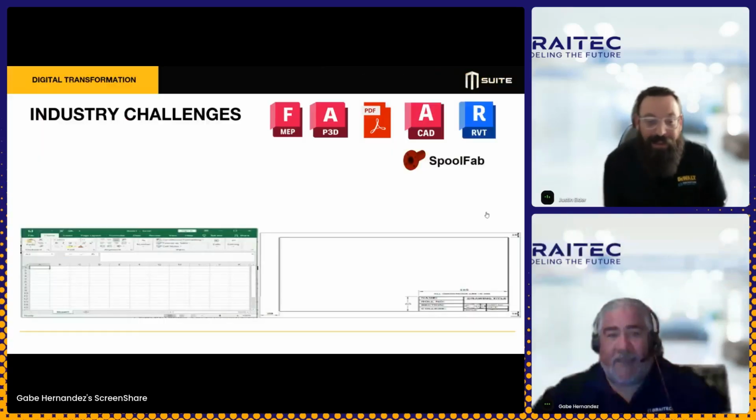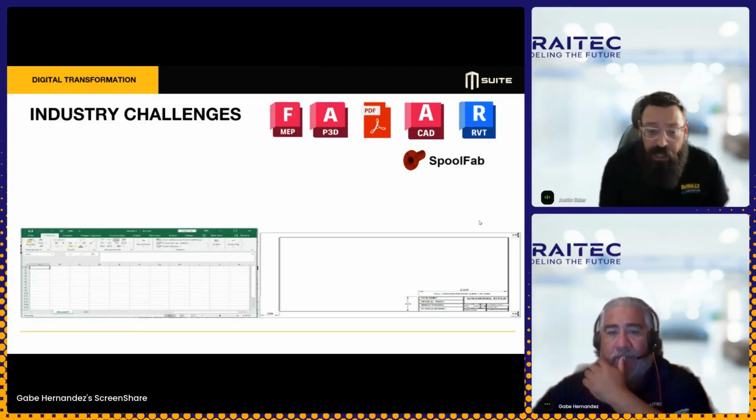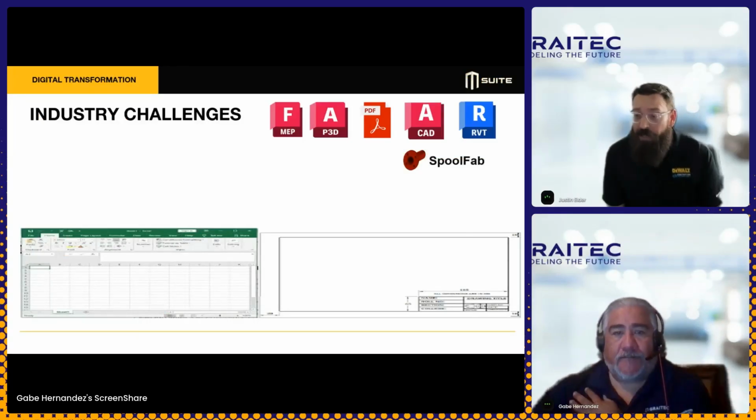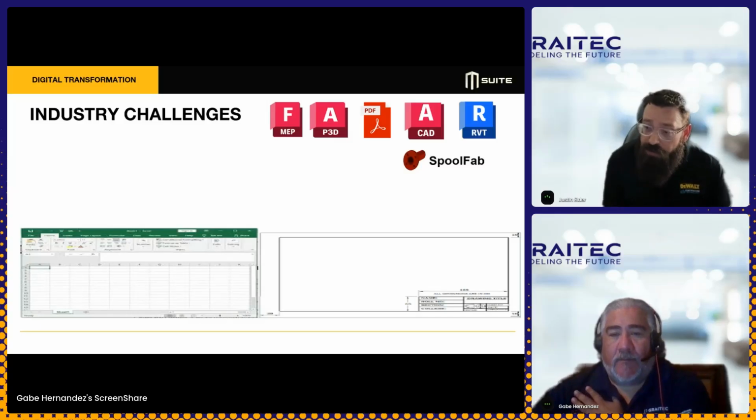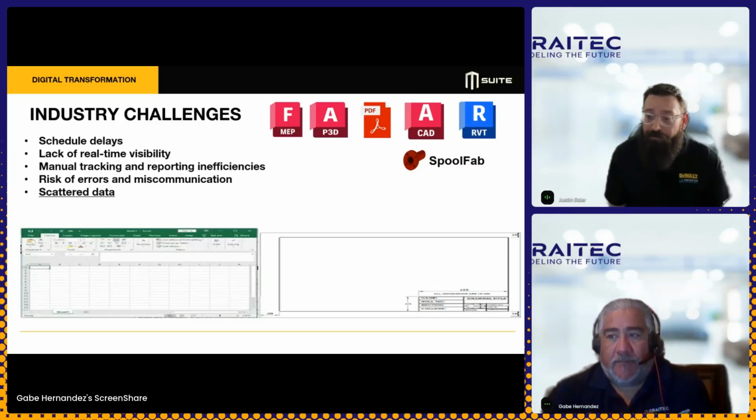Thanks, Gabe. Yes, sir. All right. Well, a little bit about what we're facing with the industry challenges is that data is typically stored in multiple locations, not just multiple physical locations, but also multiple data locations.